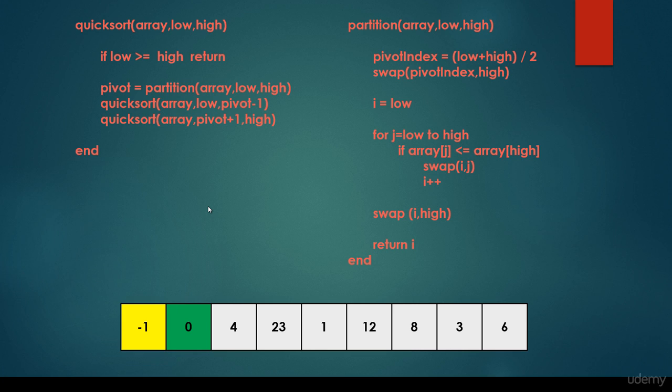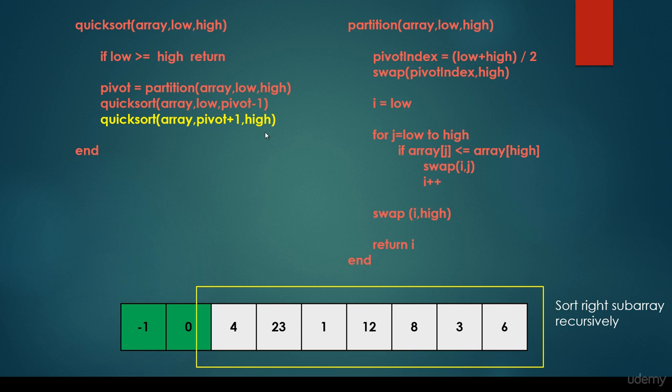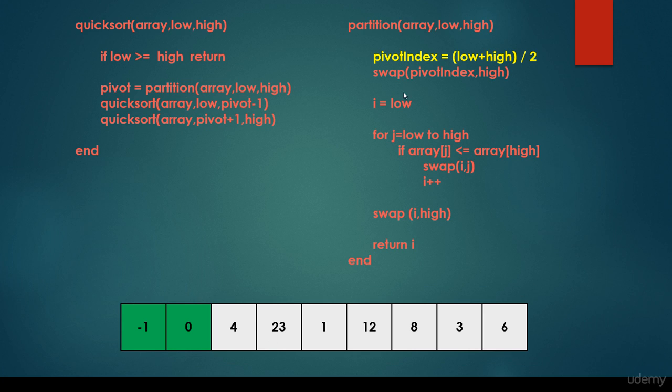Okay, it has a single item, so it is sorted by default. What about the left subarray? Okay, so as you can see, we delegate the same array, but the indices are going to be changed. So as you can see, we just have to consider this subarray. Okay, what about the pivot index? It's going to be the middle item, the 12.